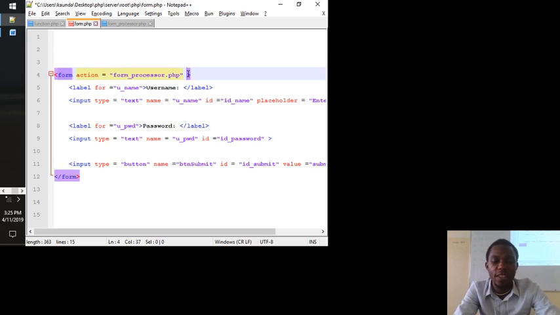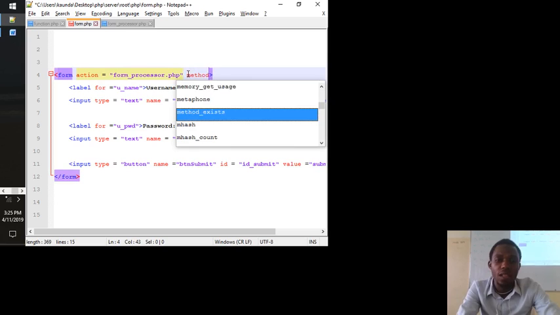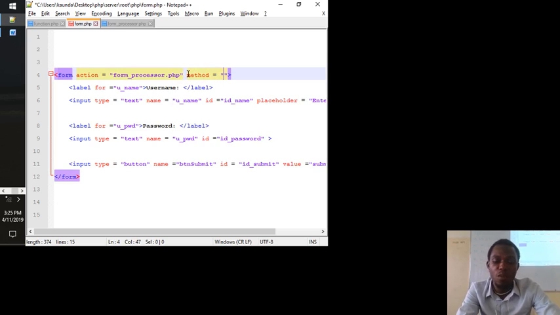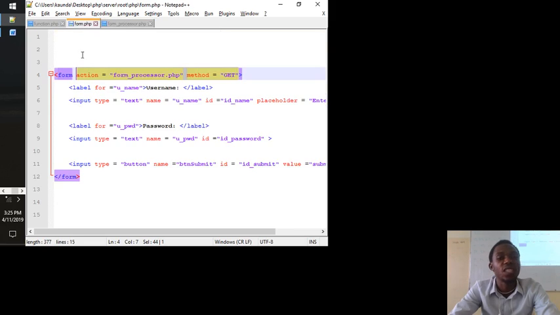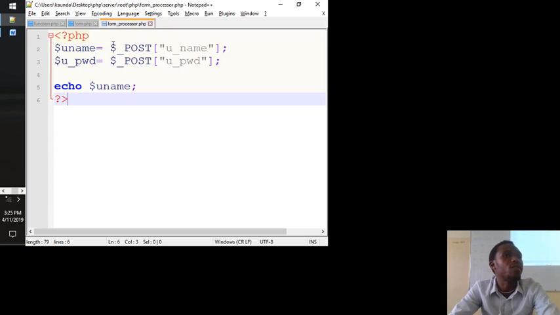Now, let's try this. This is another attribute, method. Then you say, I'm going to use post. Or let me say, I'm going to use get. Let's use get first. So this is the connection between this file and this file. This is the connection between this form file and the form processing file.